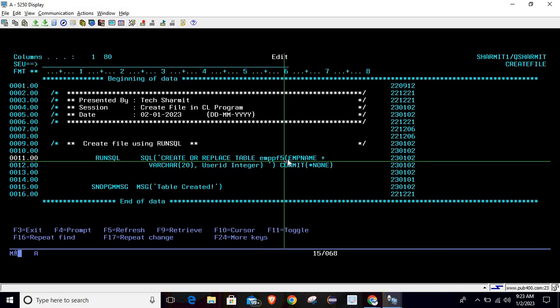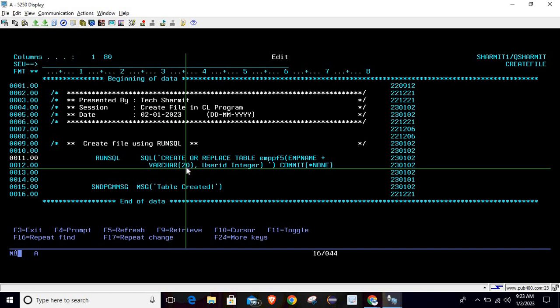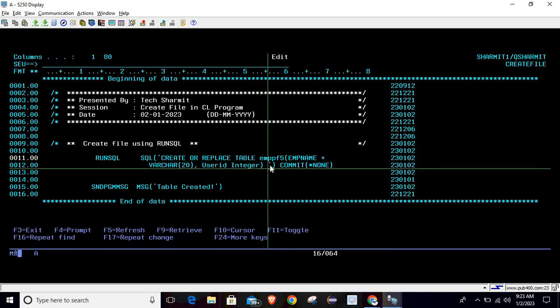Then you have to open your parenthesis, and inside that you have to write EMPNAME. EMPNAME will be my new field name, and the type of this field will be VARCHAR(20). In this way you have to pass the length and type of the field. Then after a comma you can pass the second field, or as many fields as you want to add, by adding a comma and declaring those fields. As this is a numeric field, I'm not passing a length, I'm just directly writing it as INTEGER. So USERID is INTEGER, and then I'm closing the field declaration here, then quote and close.